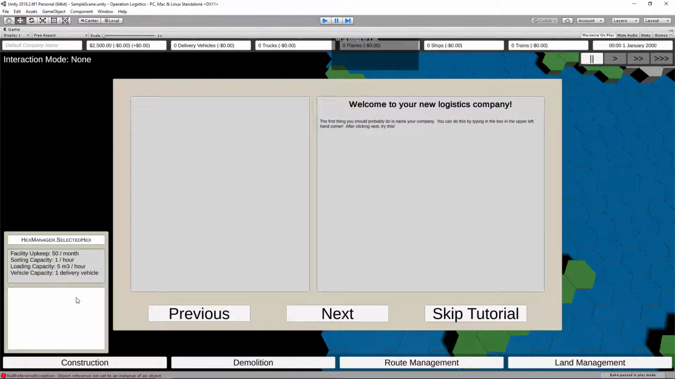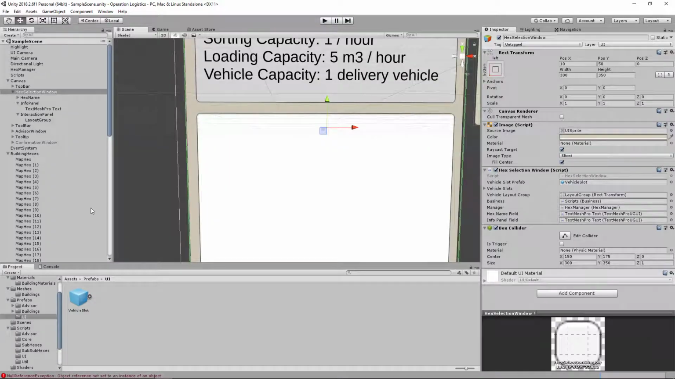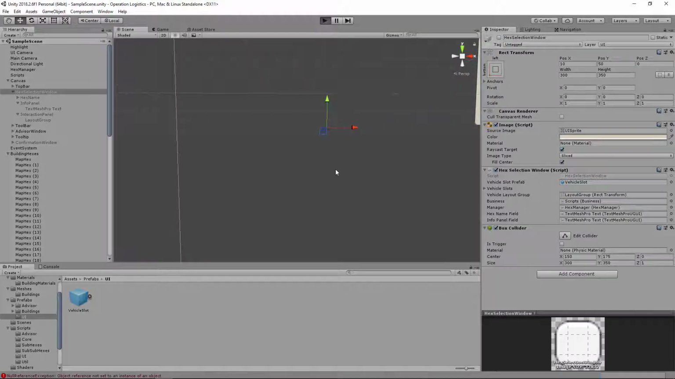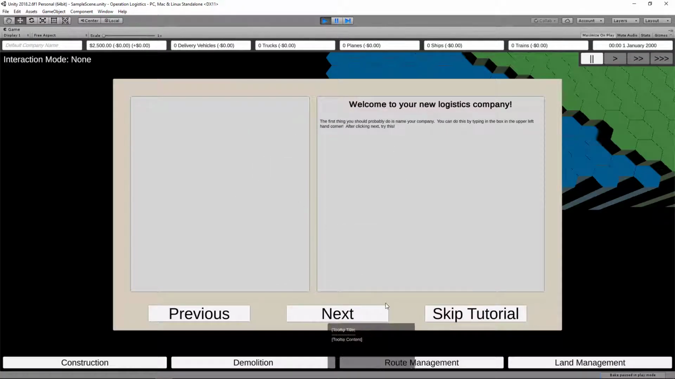Oh, I have to disable the hex manager selected, or the hex selection window. There we go. I always forget to do that kind of thing. Okay, come on. You can do it. You can generate those biomes. Come on. There we go.